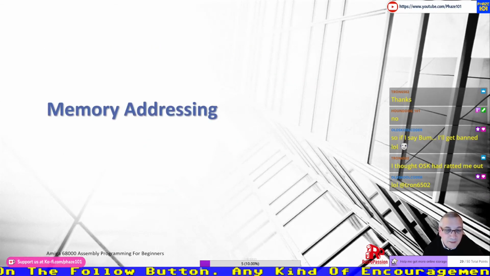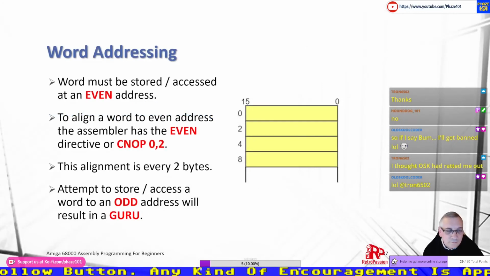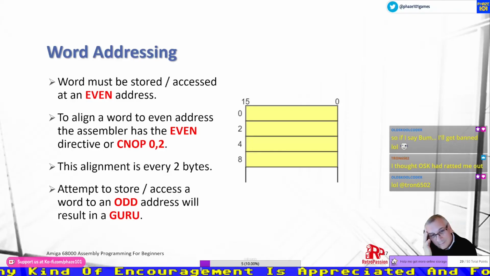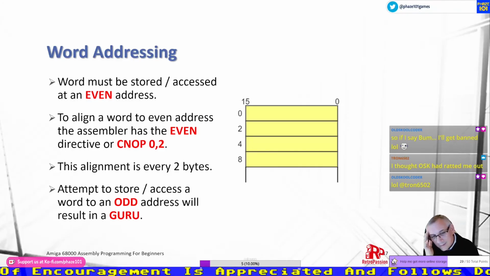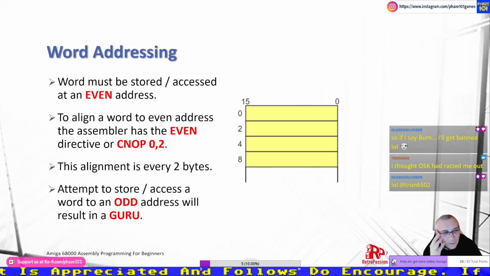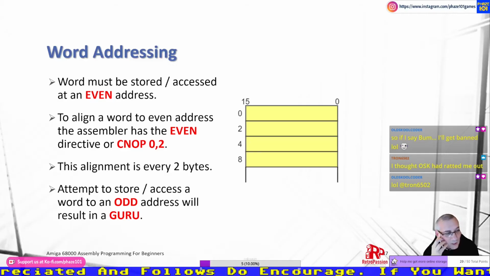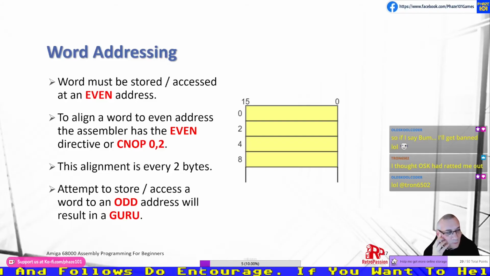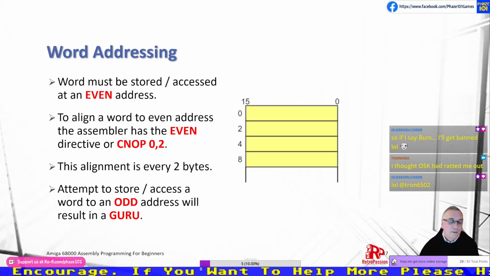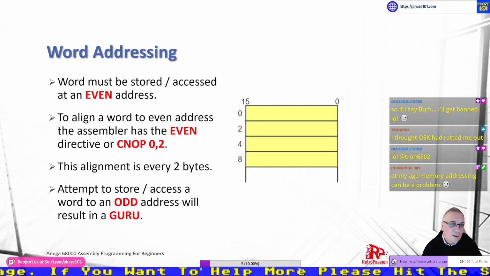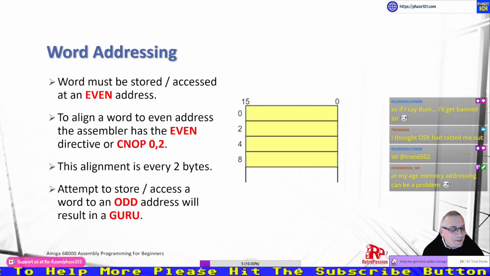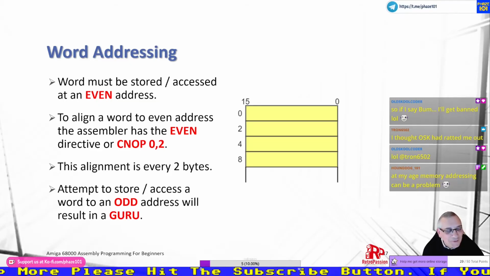So memory addressing. Now this, I'm mentioning it, most of you will forget it, because you'll encounter this at a later stage, but it's one of the many times when you will get a guru. That's a quote actually, Hound Dog. You can add it to the quotes.